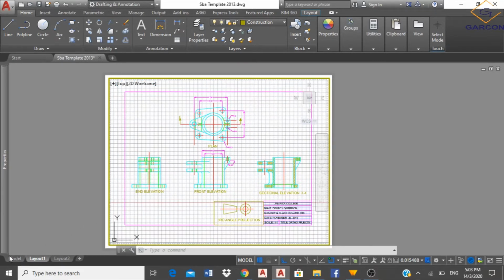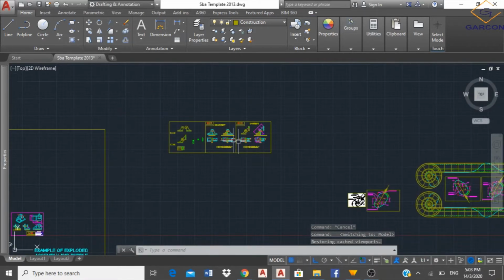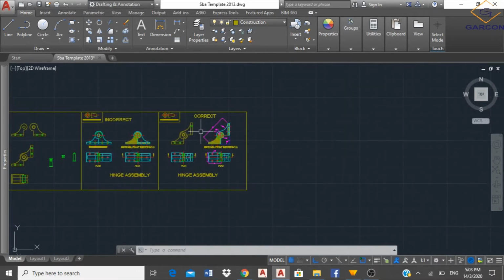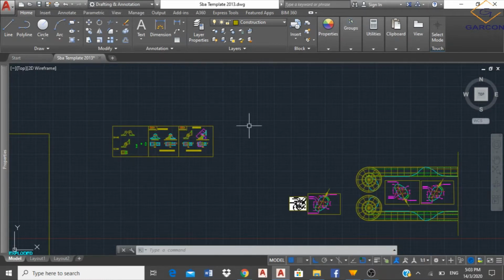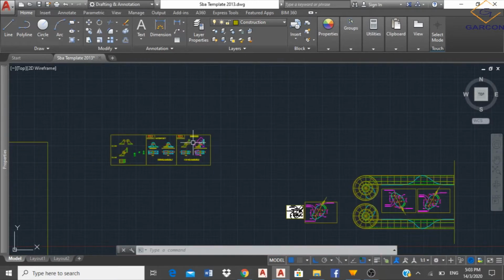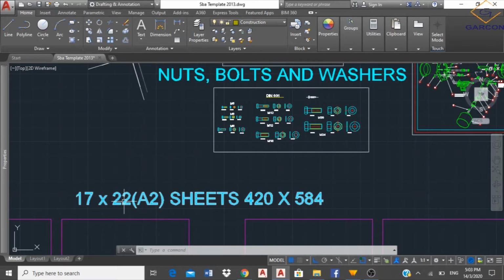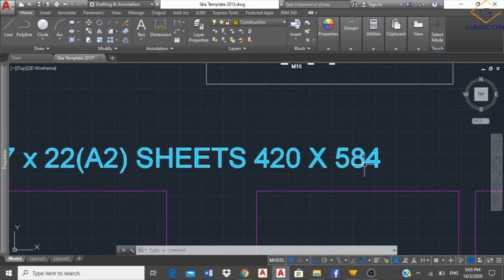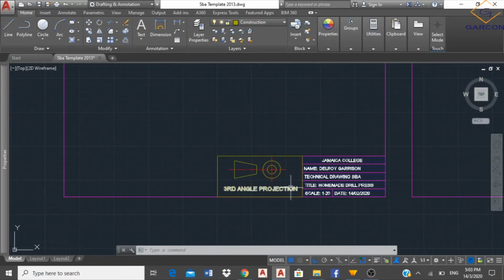Alright, so go back to model space. You have a drawing. Let's say we want to print this drawing here. I want to sheet it. So what I do is draw my page at whatever size it is in real life. So let's say we're using A2 size. A2 is basically 17 by 22 inches or 420 by 584 millimeters. So here's my A2 page that I currently have.